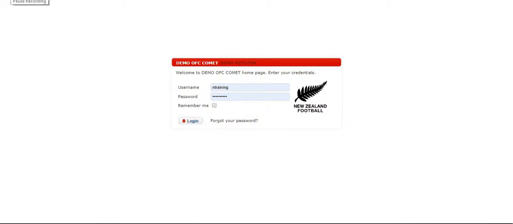In today's guide, we're going to have a look at how you as a referee can add goals, cards, and substitutions to a match where you have been assigned.